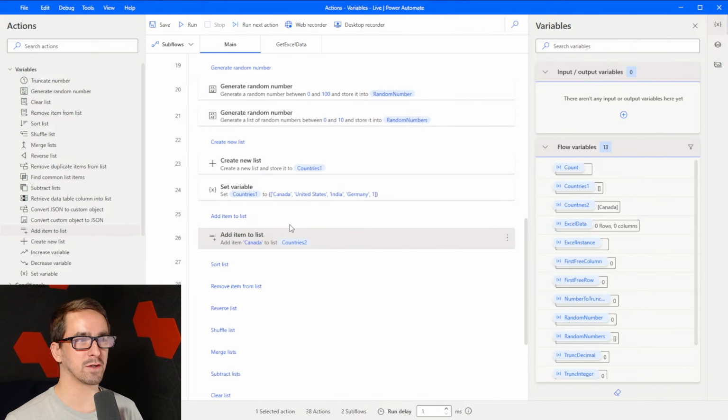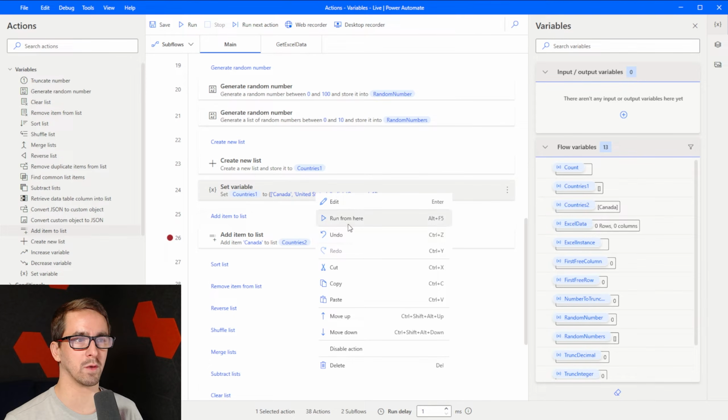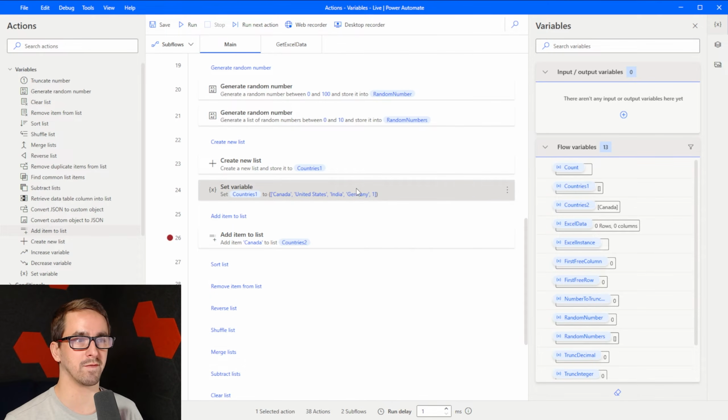So see, here's where it seems a little pointless to even have create new list, because you can just add an item to the list and it automatically exists. You know what though? If this didn't exist, if we ran this by itself, would it be capable of creating a list without it having existed already? Let's try that. So let's put a breakpoint here. Let's run from here. And remember, when we do run from here, it doesn't run anything beforehand. So countries1 won't exist as a list. Let's see if just putting this value into a variable automatically makes it a list.